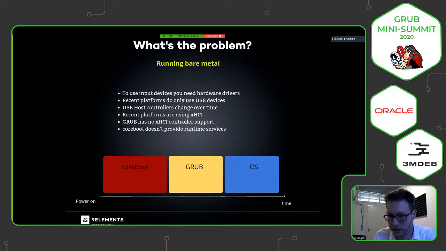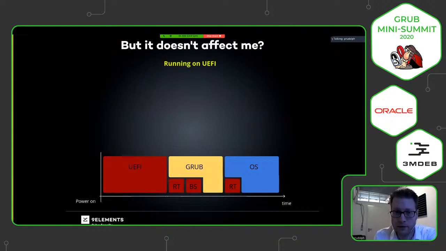And Coreboot doesn't have any drivers, nor does it provide runtime services. So there's no input if you run GRUB as a Coreboot payload. But why doesn't it affect you?